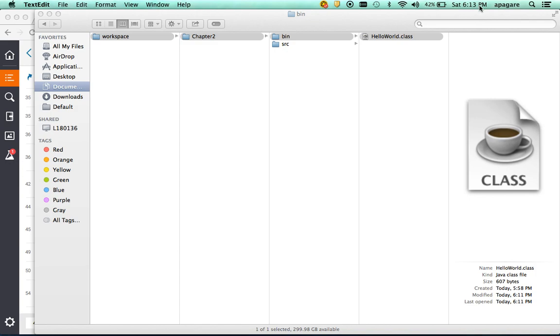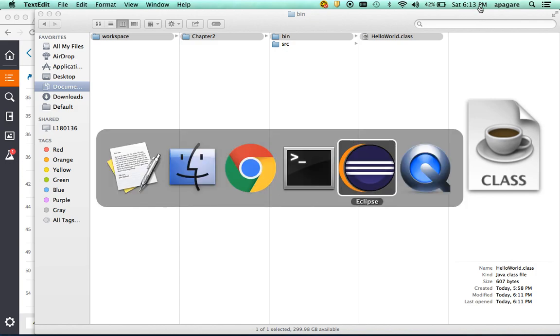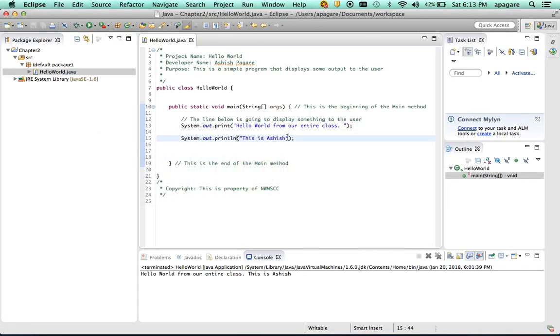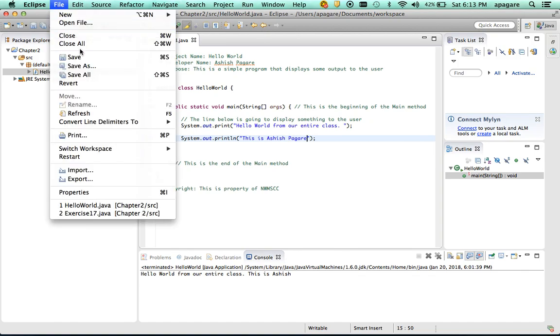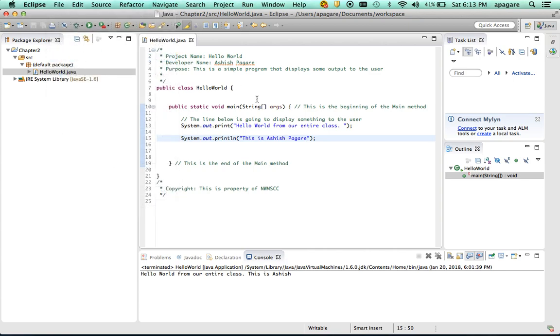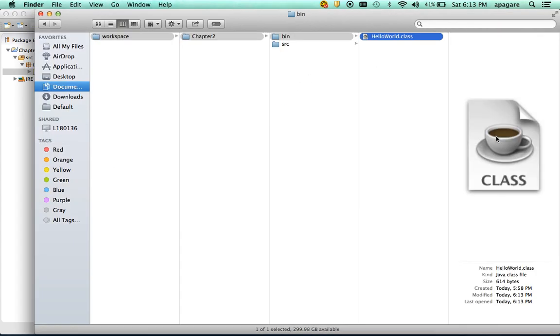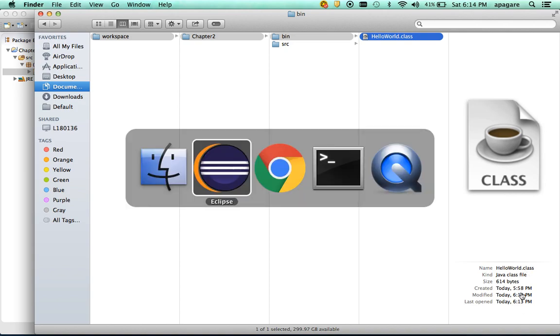6:11. Right now the time is 6:13. Let's go to Eclipse and we will say this is Ashish Pagare. We will save this file. If I save it, this is going to be 6:13. I save it, and when we go to this document folder, it says today 6:13. So it is automatically being compiled and saved.